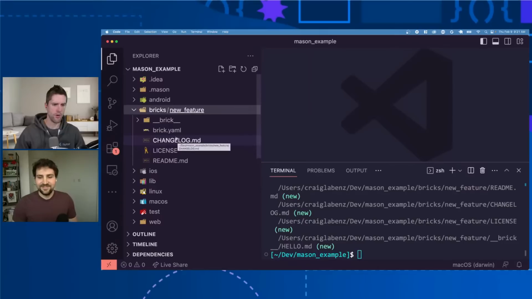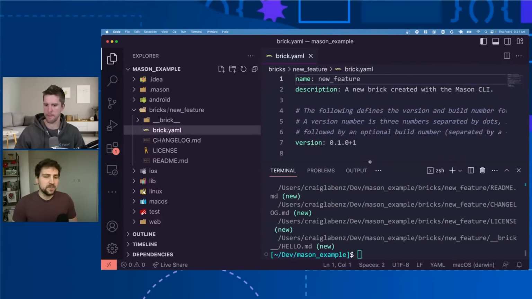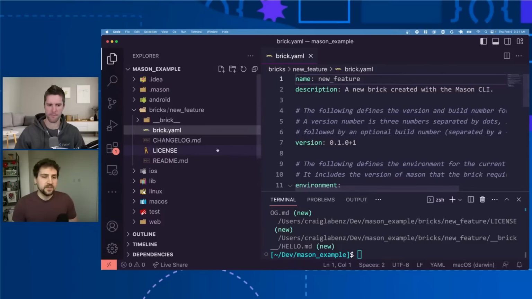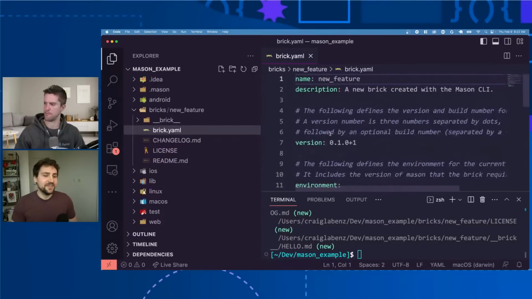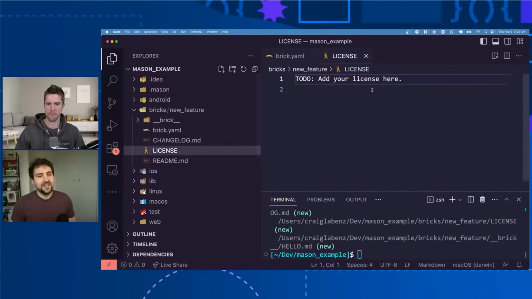Okay, so the most interesting file here to start, I'm guessing, is the brick.yaml, but maybe not. I think everything else most people are familiar with, like changelog, license, readme. Those are not specific to Mason or bricks. But please do remember to update those files if you are going to publish this somewhere, because it's pretty easy to forget. And if you don't have a license, people might not want to use your brick.